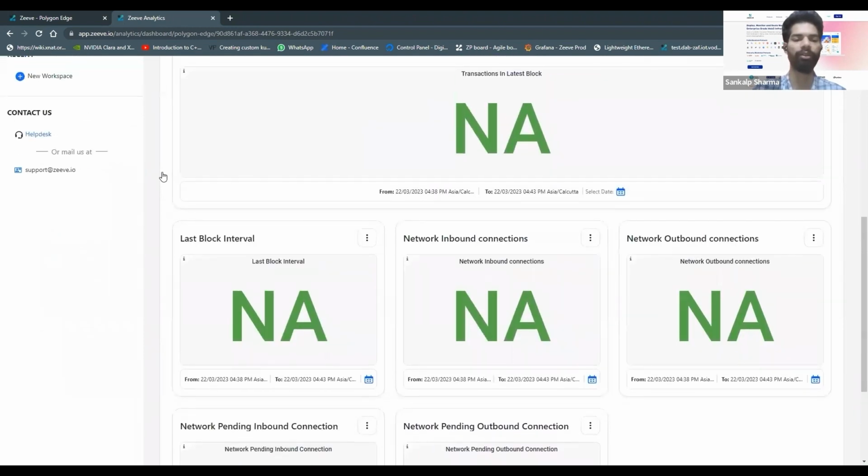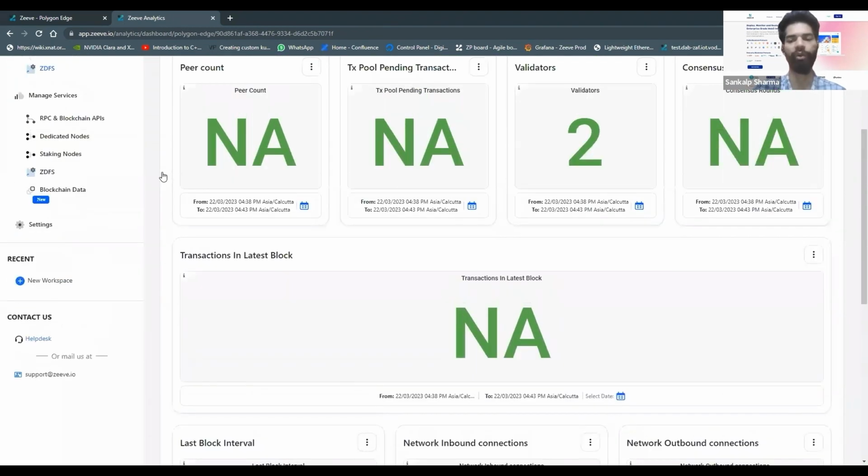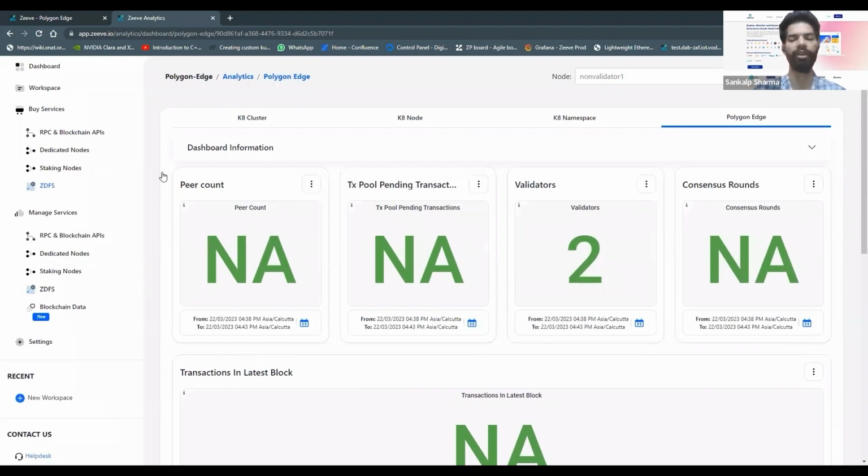But the good thing about all of this is that we're also able to provide you alerts on the basis of these metrics. Let's say for any reason your node is not healthy in your network, Zeeve will be able to capture that information and put it out to you in terms of alerts that this is not looking good, and somebody or the other needs to be putting attention to this blockchain node. It does so for your system level metrics as well as for your Polygon Edge node metrics.